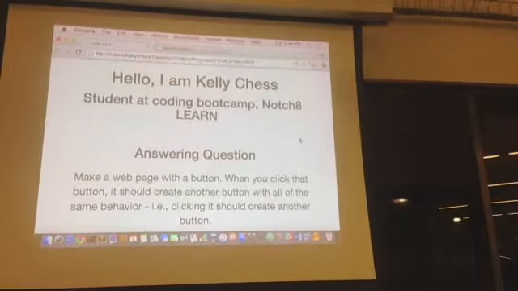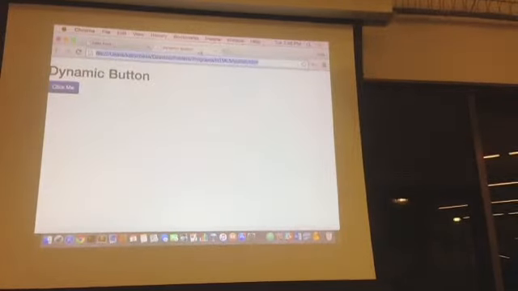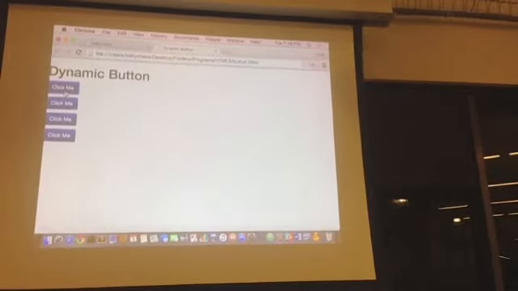So the question is, make a web page with a button, and when you click that button, it should create another button with all of that same behavior. So to show you what it is we did, here's a little page. When you click it, it creates another button, and all of it has the same functionality.